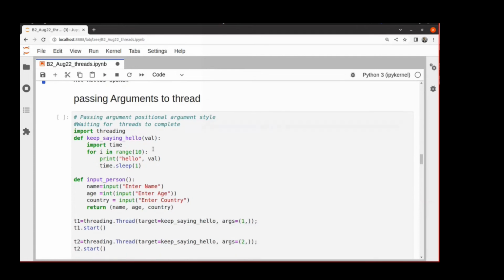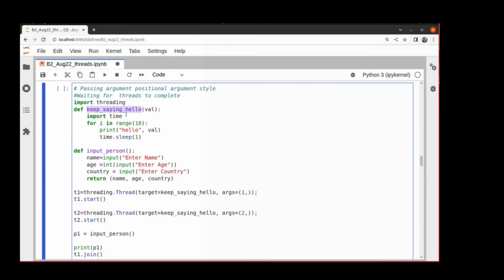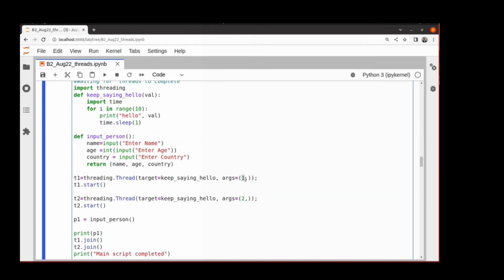Often when you call a start function, you want to pass it some parameters. So I have just changed this keep saying hello to accept a value, and it says hello with that value. I pass a value 1, 2, 3, and it keeps saying hello 1, hello 2 based on that value. So how do we pass parameters?